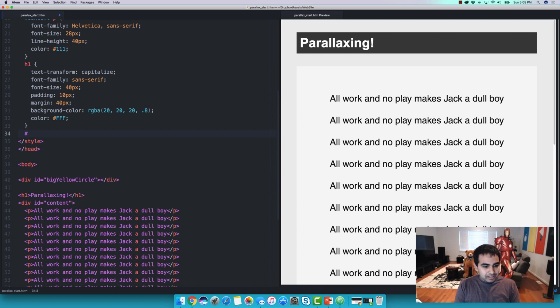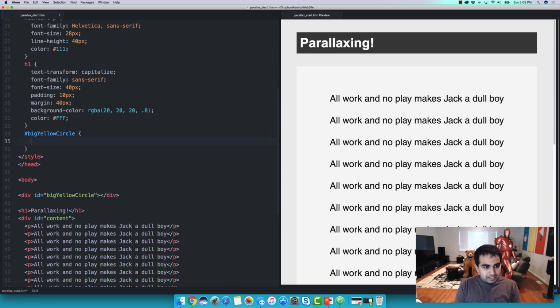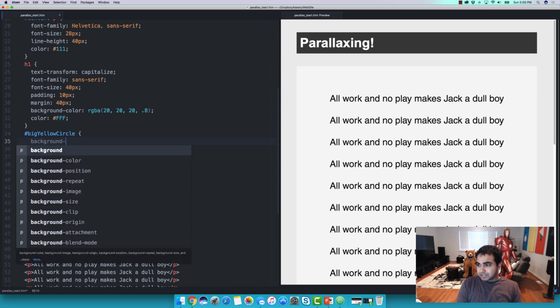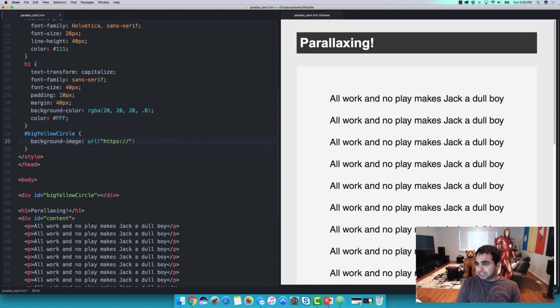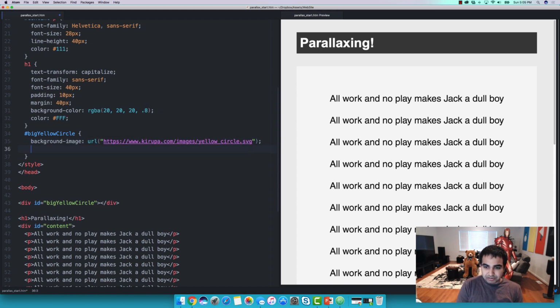So I'm going to go ahead and create a style rule, big yellow circle, and let's give it some properties. The first thing I'm going to do is give it a background image property, URL. And it's just an image. It's an SVG file that lives somewhere on my server. So www.group.com/images/yellow-circle.svg. Now, you don't see anything on the screen right now, mostly because there's no size for our current background.